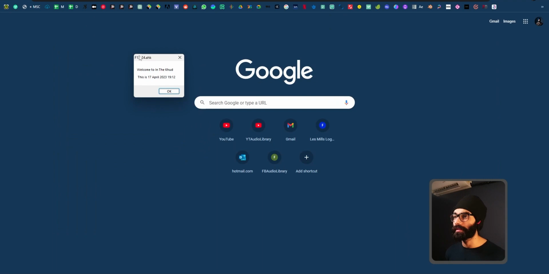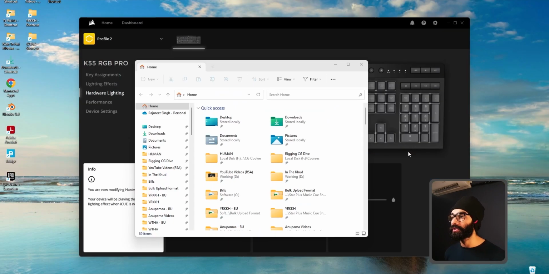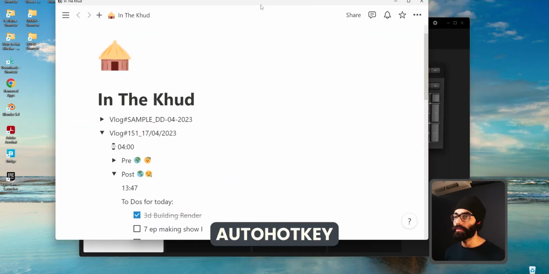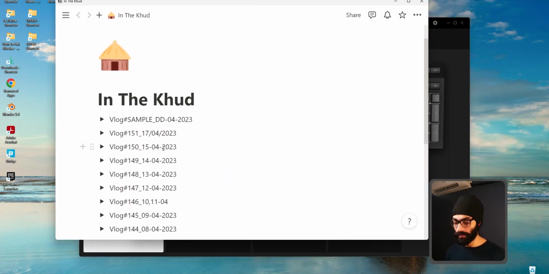I'm super late. Now, for today's documentation, I have primarily one thing to document. That is a few things that I did inside Autohotkey. So inside my Notion, I'm going to show you what I've done.